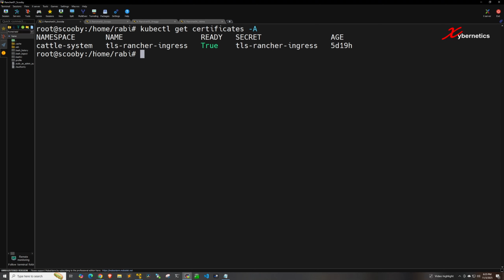The namespace here, cattle-system, is the default namespace for all Rancher components. This one here, tls-rancher-ingress, is a certificate managing the TLS for the Rancher ingress. Basically, the main door to your Rancher UI. This Ready True means that cert-manager has successfully issued the certificate and this certificate is indeed valid. And under the secret column, you can see that it is tls-rancher-ingress. This is actually the Kubernetes Secret, where the certificate and the private key are stored.